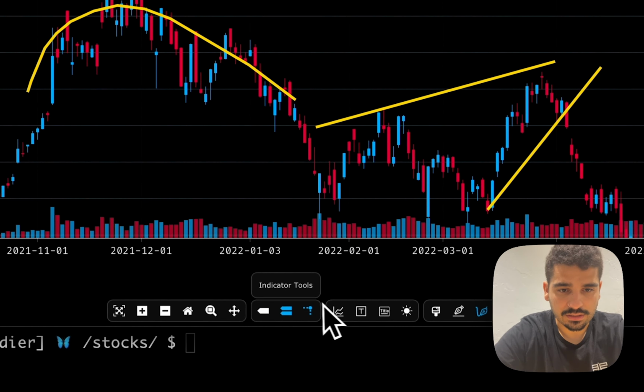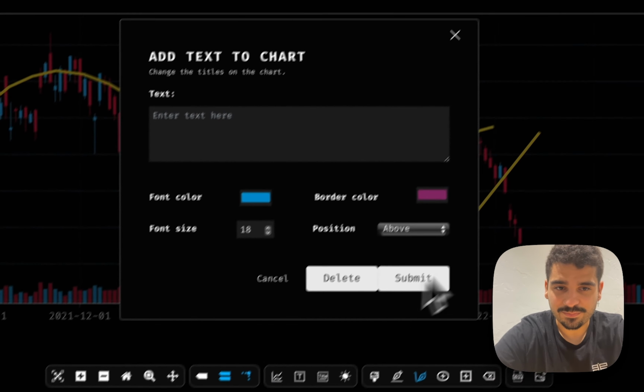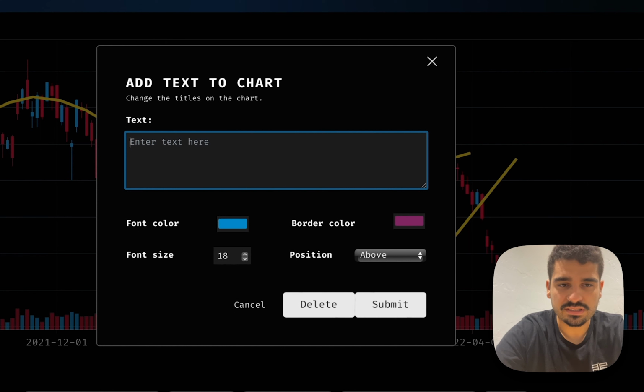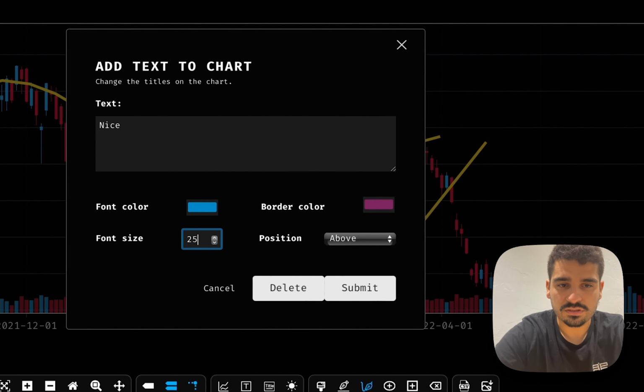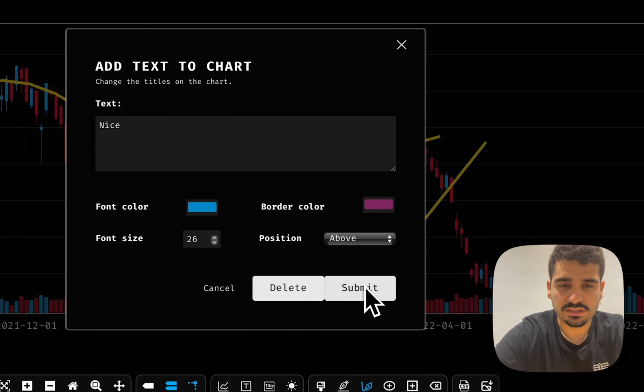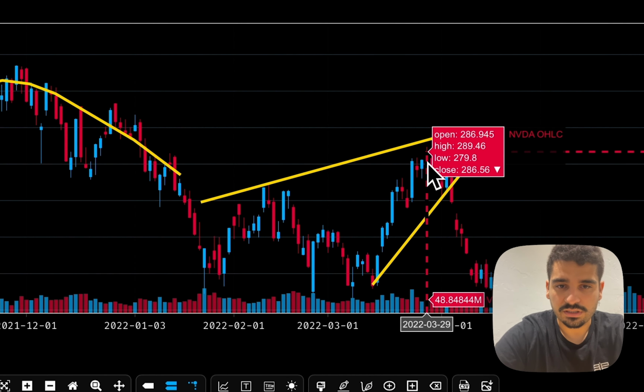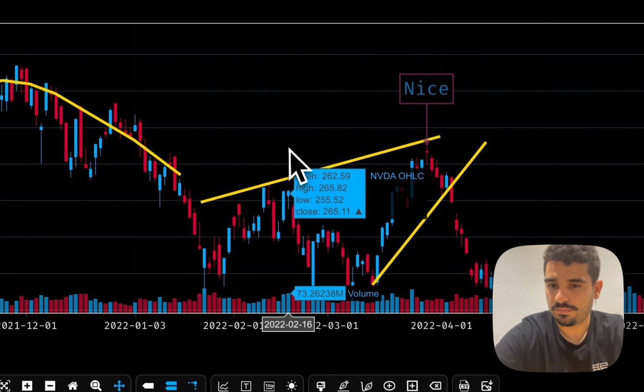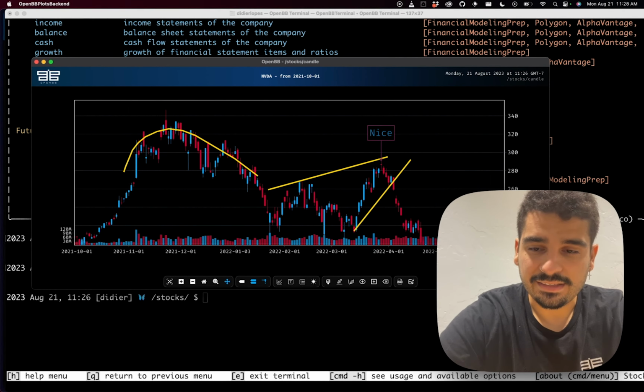Then you can add text. You can say anything that you want. Nice. You can change the colors of the font, of the border. You can say if you want the position to be above or below. You can change even the font size to any value that you want. Let's say submit. All I need to do now is to click on a ticker that I'm interested in, and there we go.